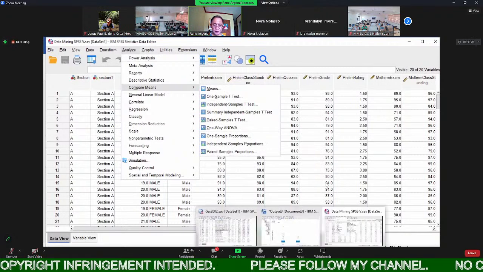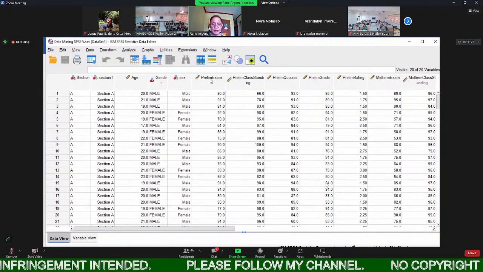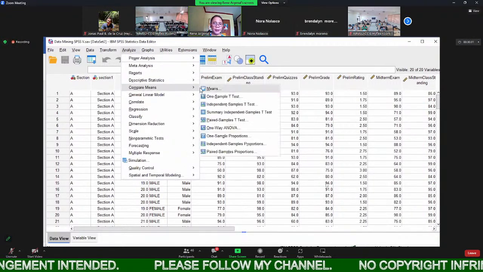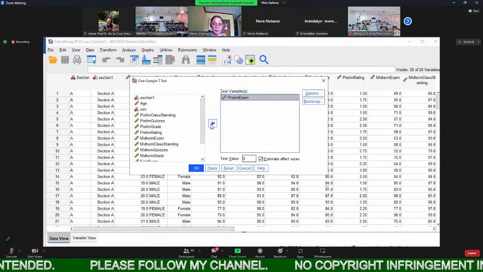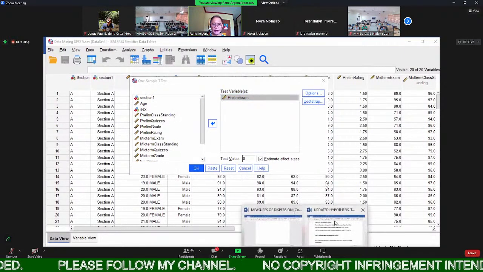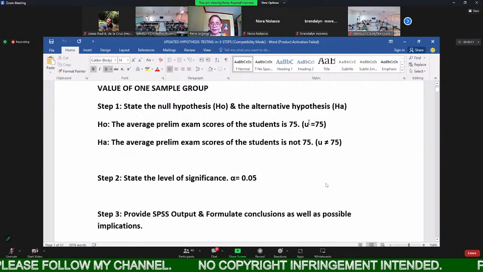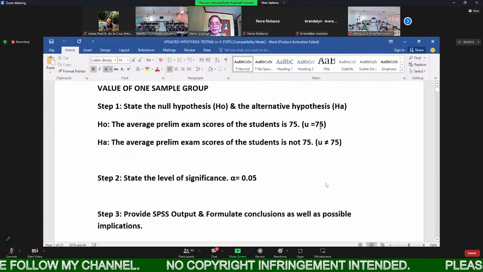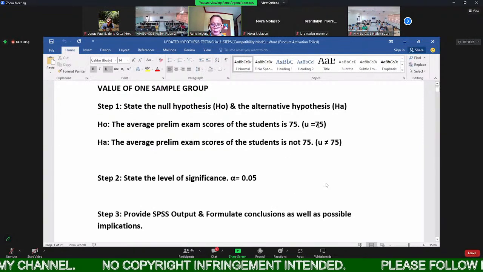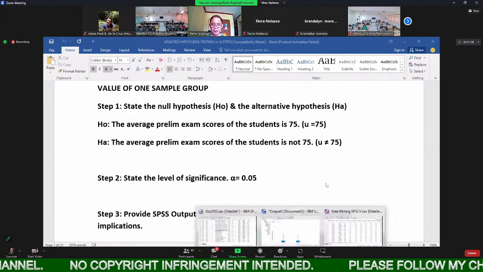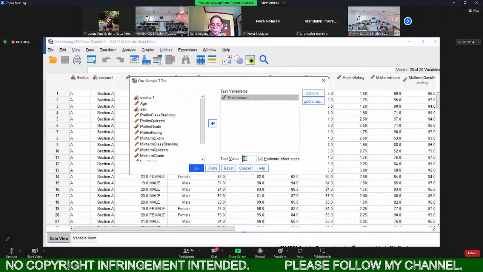We will be using the prelim exam scores. So what we do, we click analyze, compare means, and we use the one sample t-test. The prelim exam. You notice that in our null hypothesis, this is your hypothesized average for the population of interest. You can change this to 75 or 80 or 90, it depends upon you. In here, we specify that the average is 75 because it is a requirement when you perform a one sample t-test. The test value is the hypothesized value, which is 75.